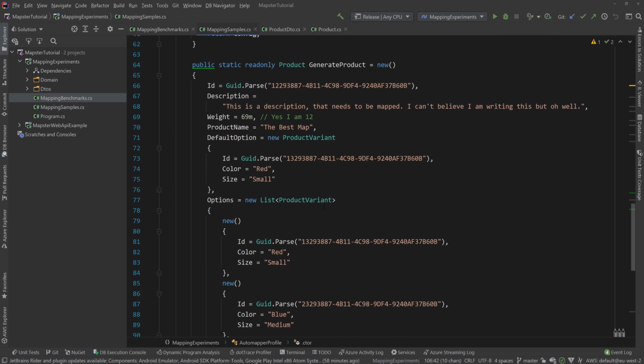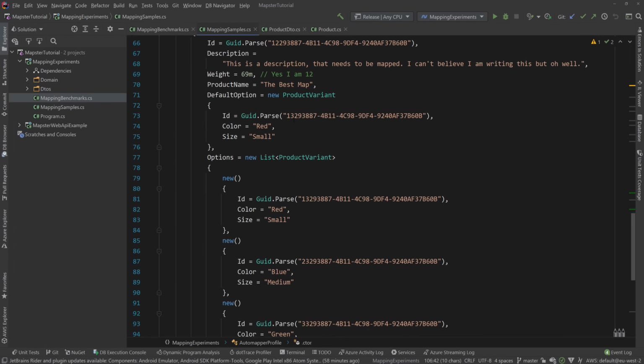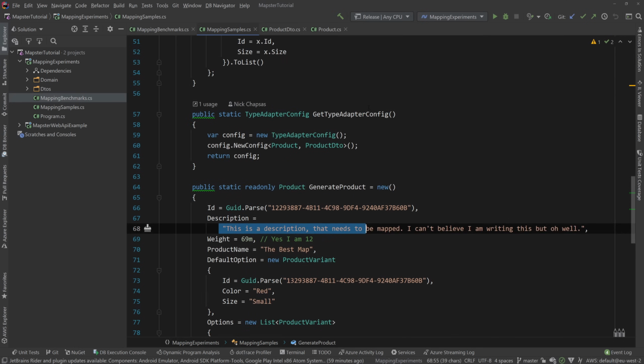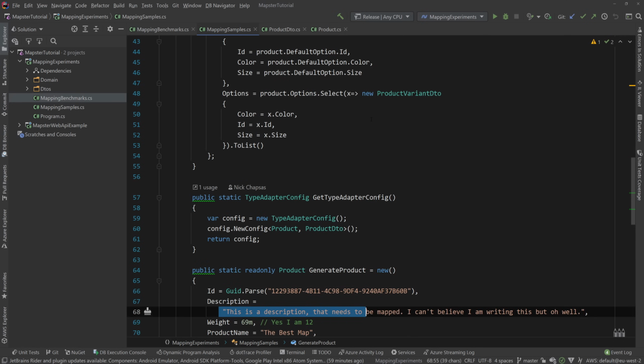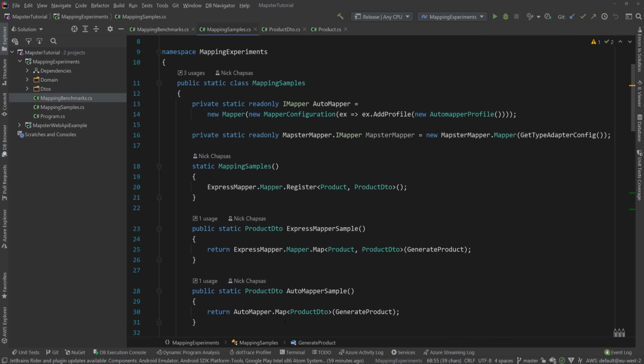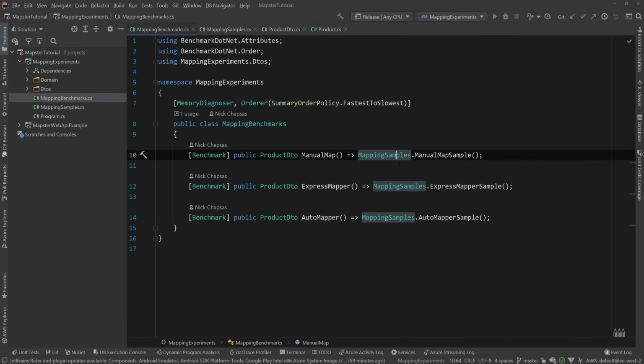And this is the object I have. I'm generating the exact same object every single time because I want the test to be consistent. So I won't just GUID.new or randomize the text. I want it to be the mapper's performance that we're measuring, not any other thing. And with that out of the way, I'm going to run those benchmarks and see what numbers we have.